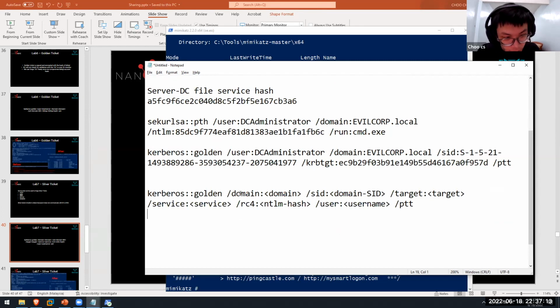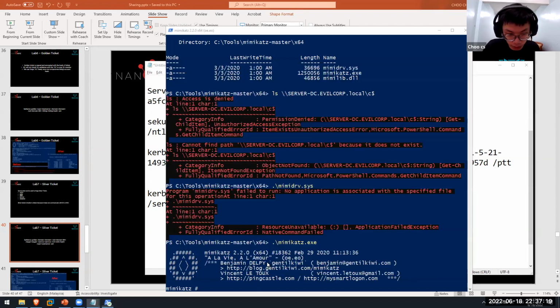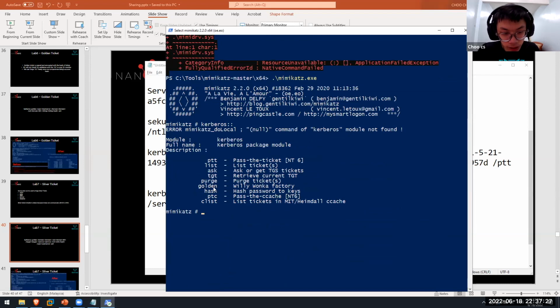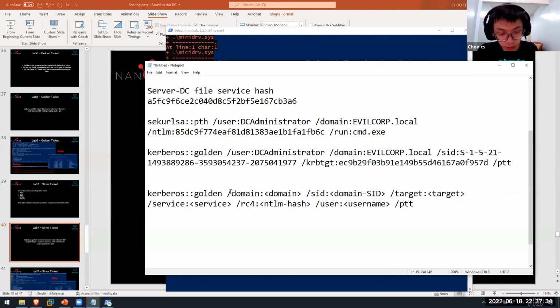Okay, so Kerberos, we're using the Kerberos module. We are still using golden. There is no silver command for that. If you search for Kerberos, you can see there's only golden. There is no silver command here. We are using back the same thing.